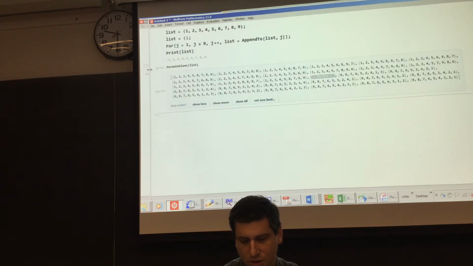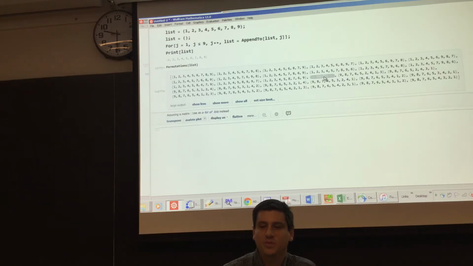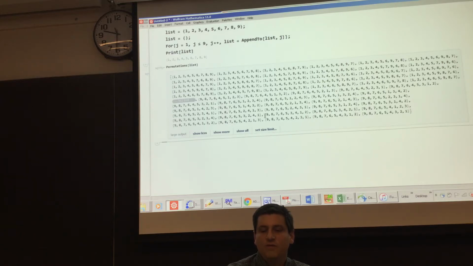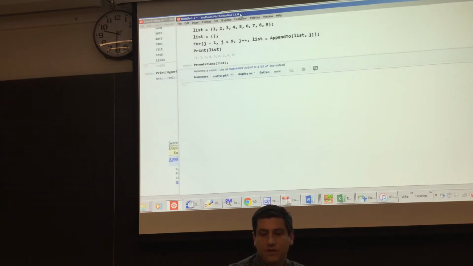Now what it's showing here is that there is a huge number of permutations and it's not going to be able to display all of them. It's assuming I do not want to display 362,000 and so on. If I want to, I could hit show more. That's probably a stupid thing to do. But it's not going to show everything. It's showing a few more over here. Now if I put a semicolon at the end, that means suppress the output. But what you should be able to see is that it actually generated the list very quickly.